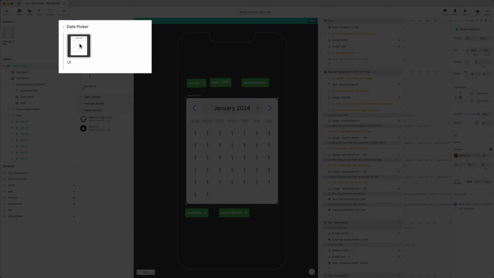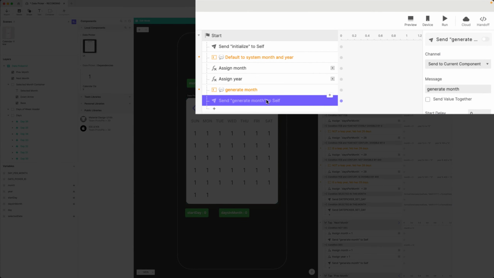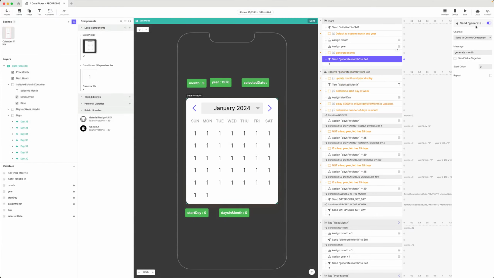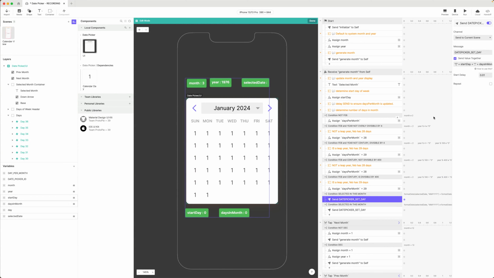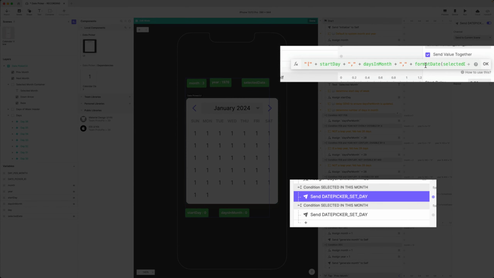Let's go back into our date picker component, and now I want to turn this back on. Now, there's going to be an interesting thing that's happening here. When I send this message, send date picker set day, I also want to include the date picker ID with it. That way I can effectively respond to it if the message came from my own date picker, and then ignore it if it came from a different one. So let's go back in here, and we're going to add another index to our message, and I'm going to add it to the end.